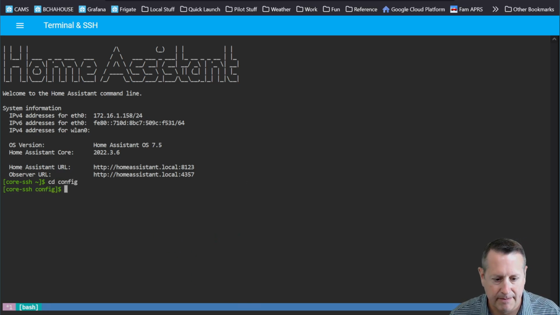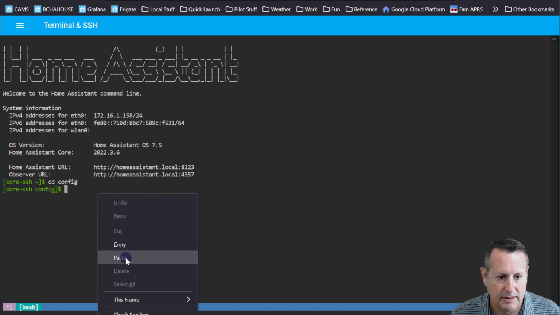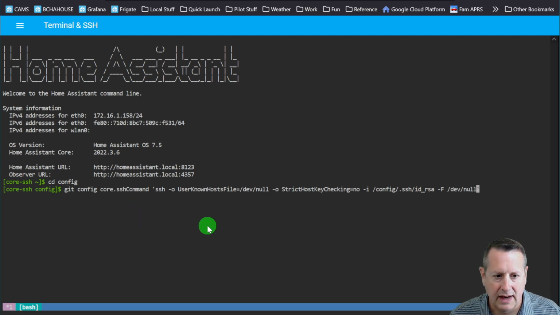So let me go into config and copy it from there, and I'm going to paste it in here, hopefully. So this is the command. It is git config core SSH command, user known host file, and strict host key checking no. And then it says here's where this stuff is for the key. And we'll just hit enter.